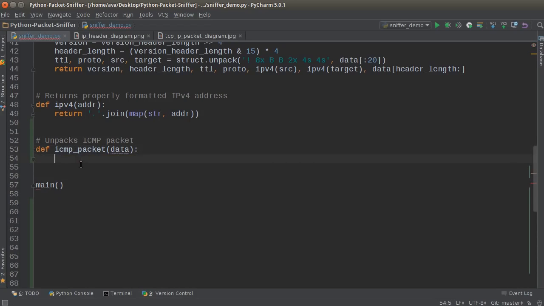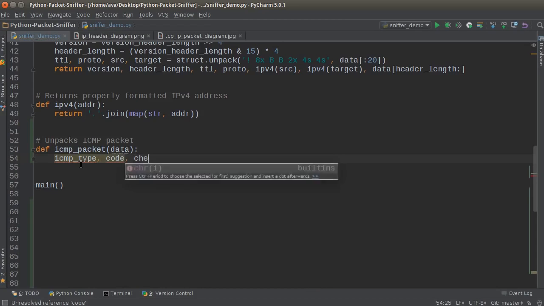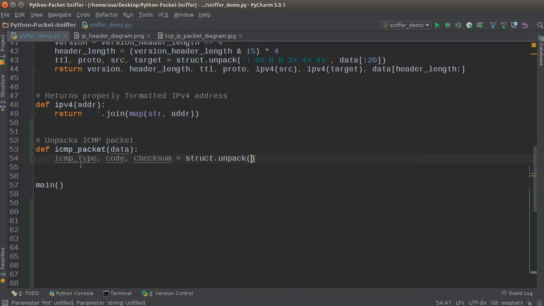I don't have a diagram of this, but whenever you unpack it, you get the type, code, checksum, and you also get the data. Let's just go ahead and do this. So struct unpack, and put an exclamation mark, and then BBH. Now what you want to do is get the first 4 bytes. So we're going to be passing data, grabbing the first 4 bytes, and it's going to return this right here.